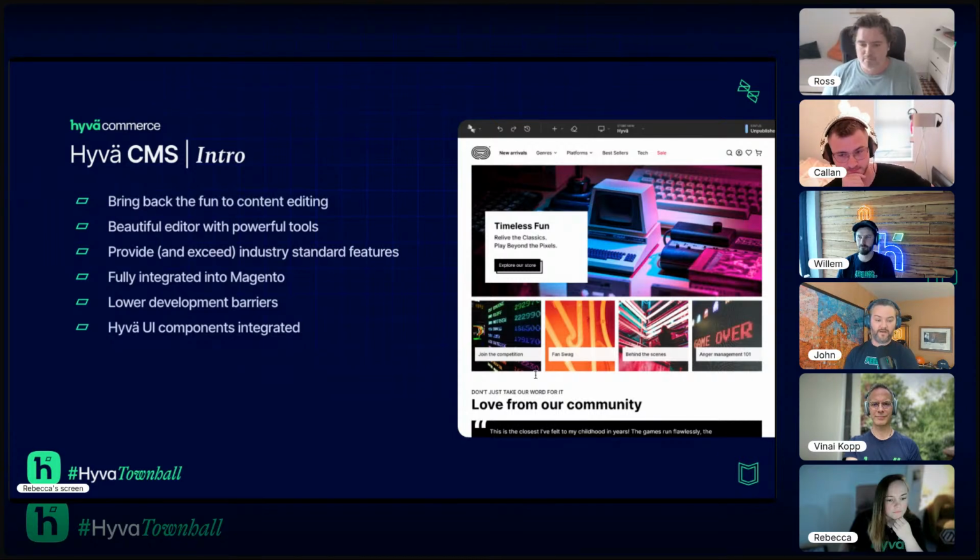There are also quite a large number of what we refer to as components. If you're familiar with Page Builder, these are the content types, so things like banners and sliders. We've also integrated our Hyvä UI library where it makes sense, so things like banners and sliders are powered by how they look and feel within Hyvä UI. And finally, before I hand over for demo, it's fully integrated into Magento. So unlike a lot of the headless CMS offerings that are out there, it's quick and easy to find and add your product and category data right there within the admin panel.